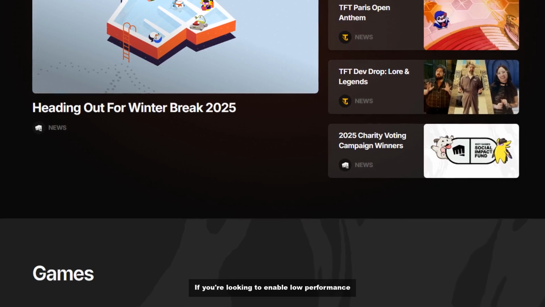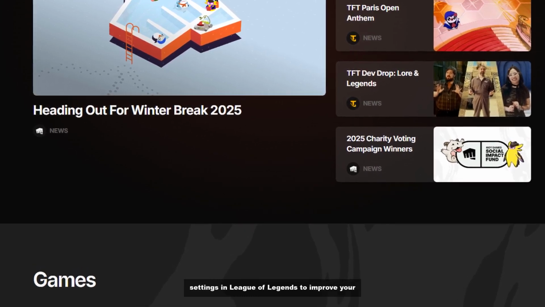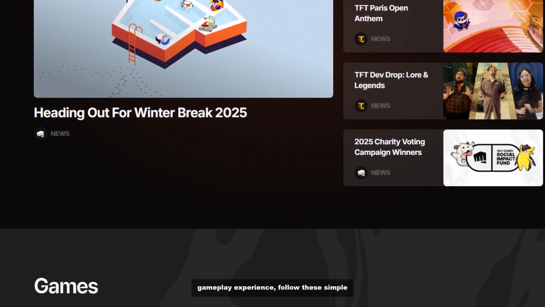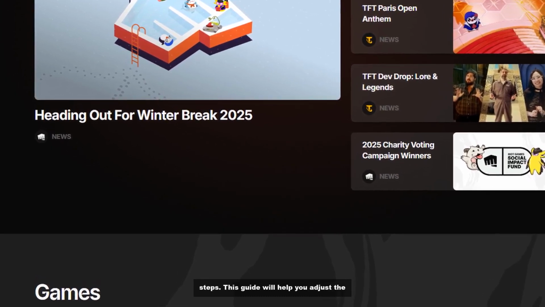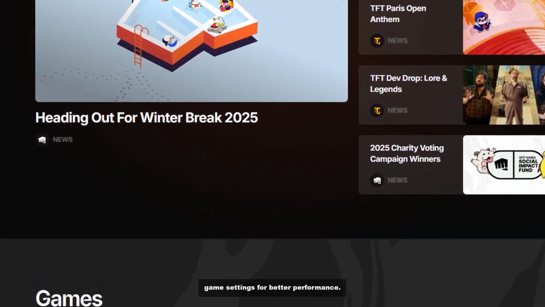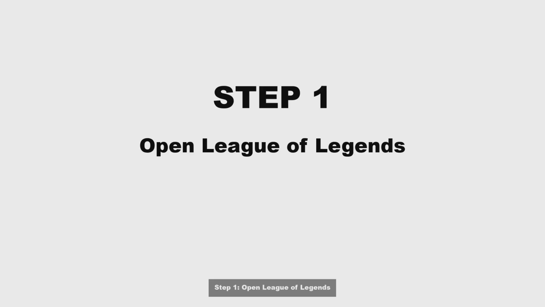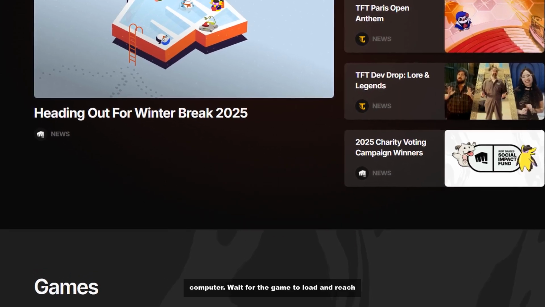If you're looking to enable low performance settings in League of Legends to improve your gameplay experience, follow these simple steps. This guide will help you adjust the game settings for better performance. Step 1. Open League of Legends. Launch the League of Legends client on your computer. Wait for the game to load and reach the main menu.